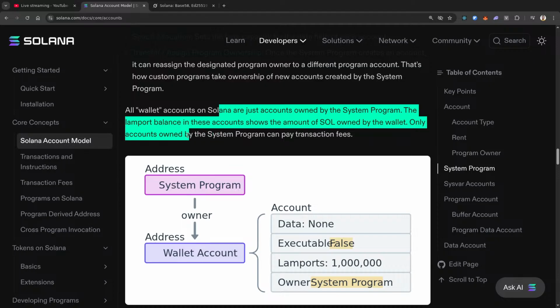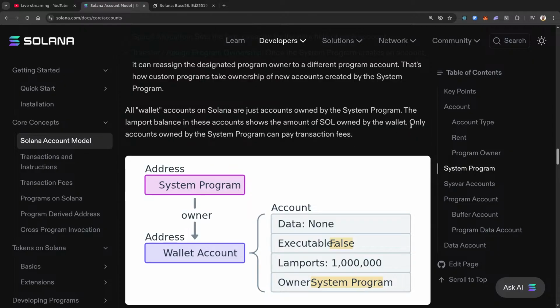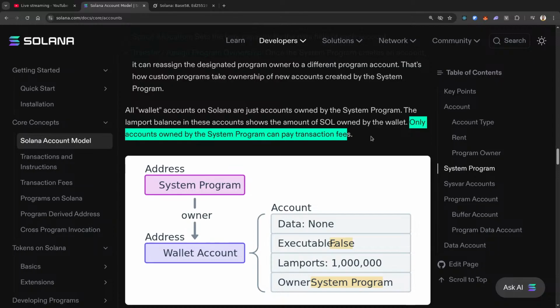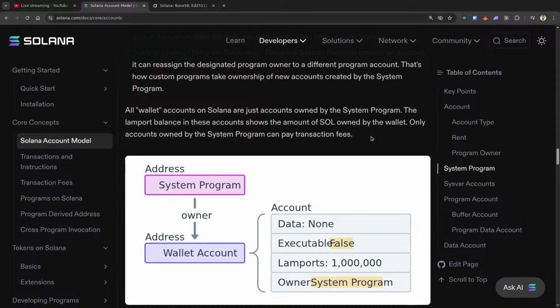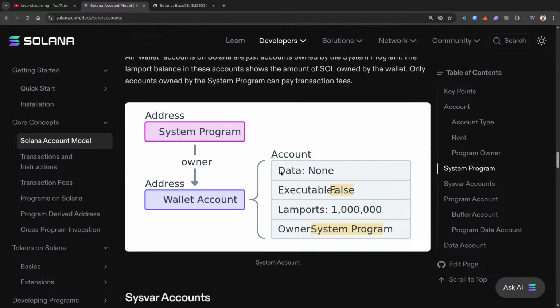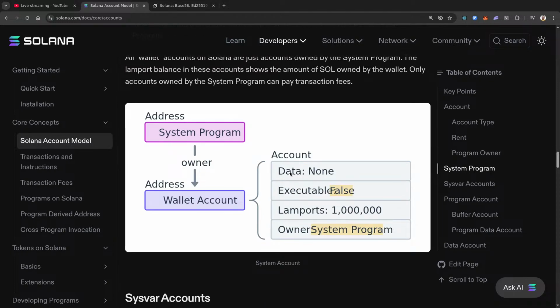Only accounts owned by the system program can pay transfers. Only accounts owned by the system program can pay transaction fees.